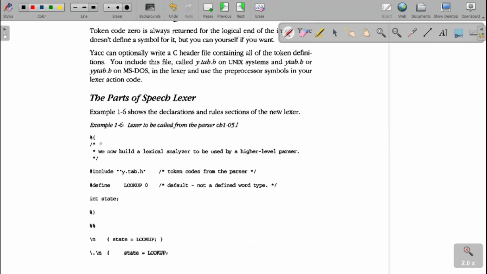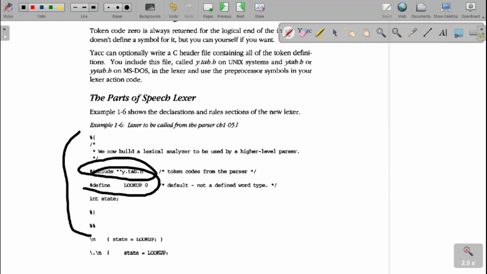In this definition section, here till here, I am including y.tab.h. So what is that y.tab.h? It is a symbol table, which is used to pass the tokens from the lex to the Yacc. Then I will start with the lookup value equal to 0.